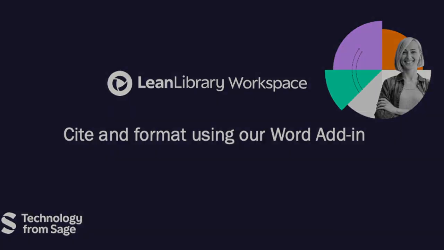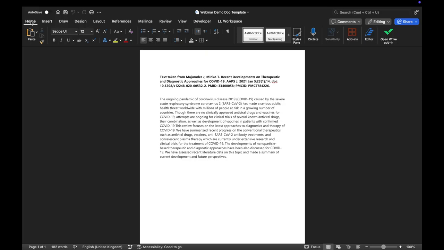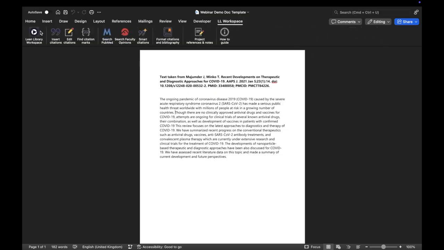For this video, I'll show you the basics of our Word add-in. I already have this installed, but it's available from the Tools menu I showed you earlier, or from the Add-ins section in Word. Once installed, the add-in appears as a tab labelled LL Workspace, and there are various options you can see in the ribbon. For now, I'm just going to focus on inserting, editing, and formatting references.